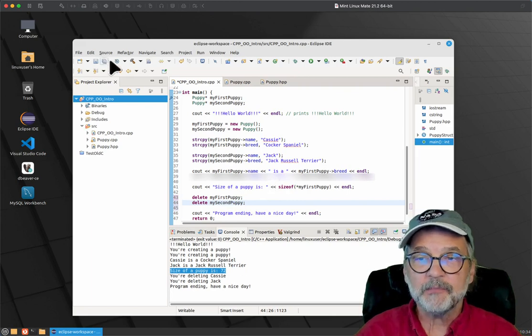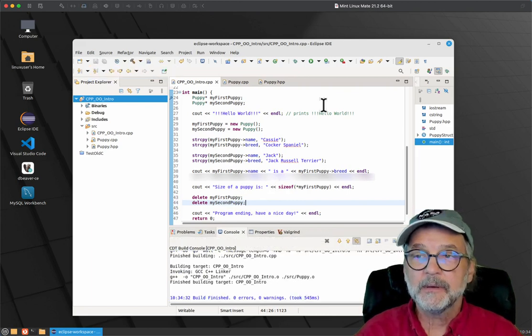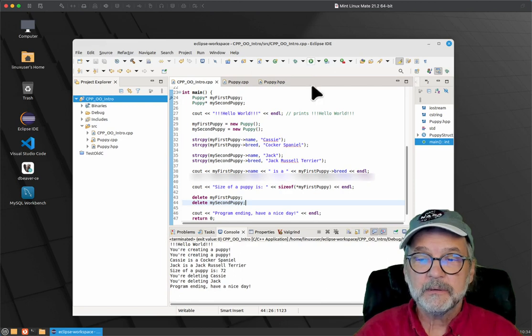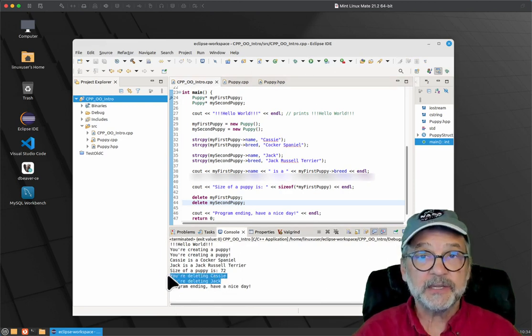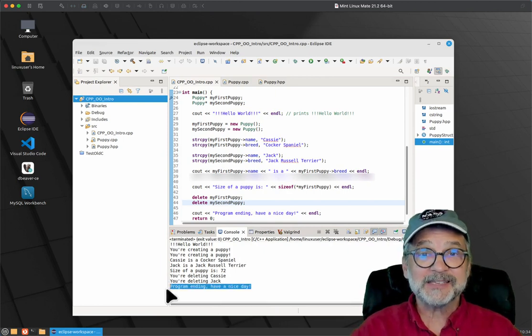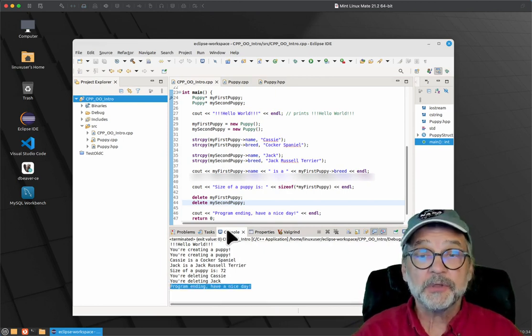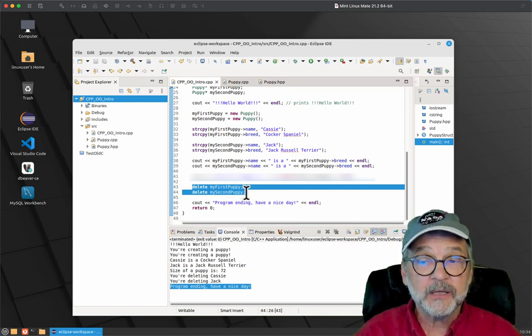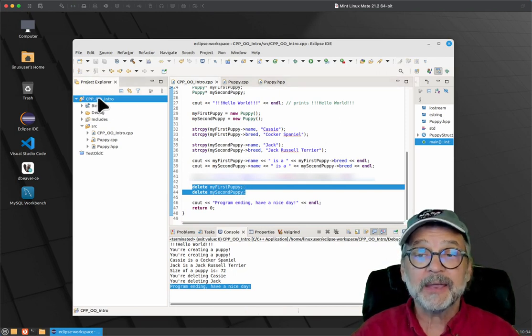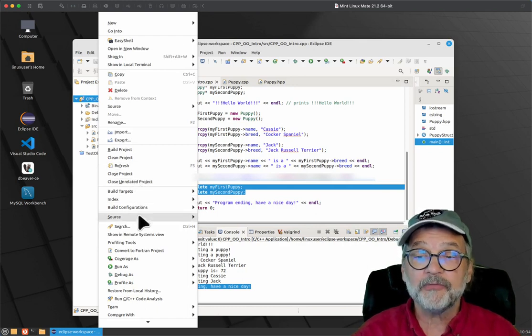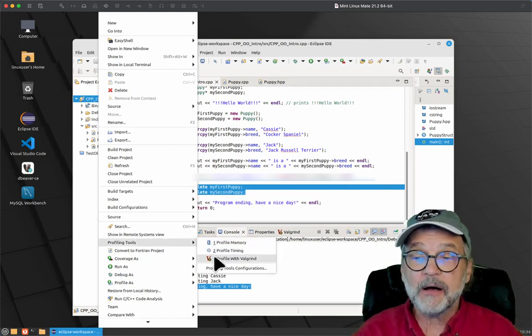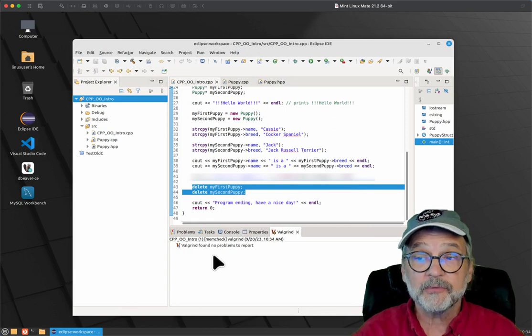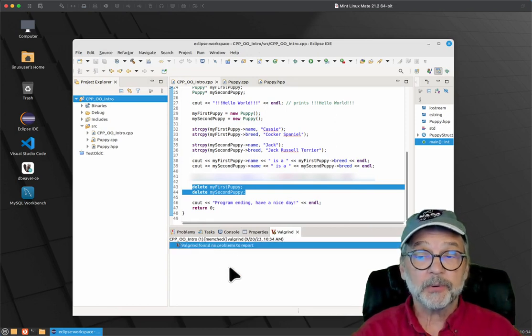Let's go ahead and save and build that. Let's run it. And now you can see that we've deleted those. Now also notice that "program ending, have a nice day" is after those deletes, so those destructors are executed before the program ends. And I'm going to right click on this and make absolutely sure, and I'm going to say profiling tools, Valgrind, and we should have 0 problems. There we go, 0 problems.